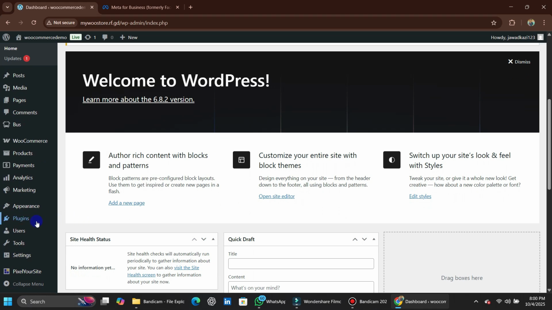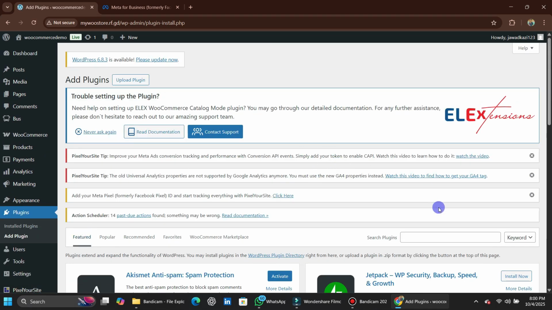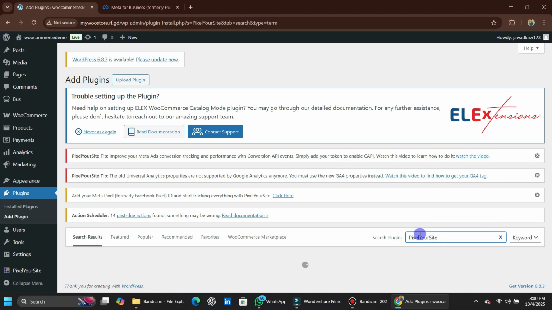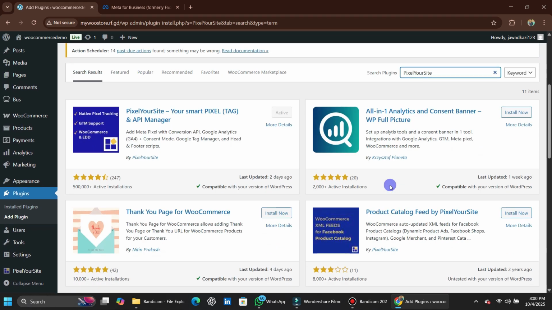From the left menu, go to Plugins, and then click on Add New. A new page will appear. From here, navigate to the search bar in the top right and type Pixelier site. Install and activate this plugin. It's free and works perfectly with WooCommerce.